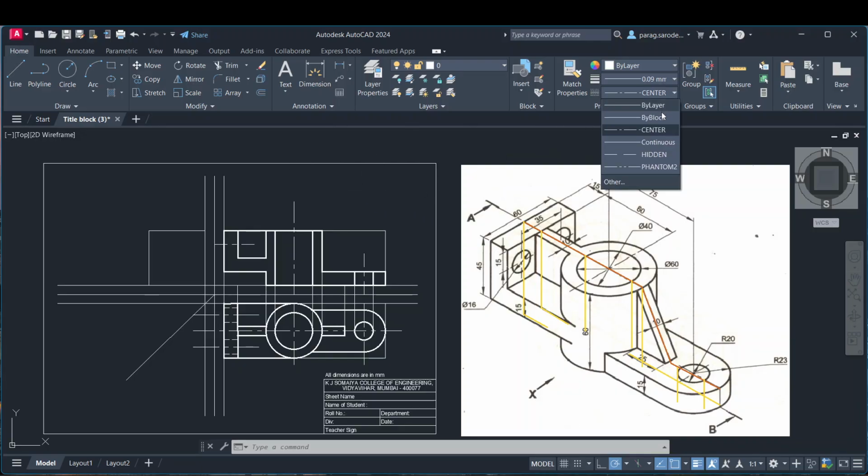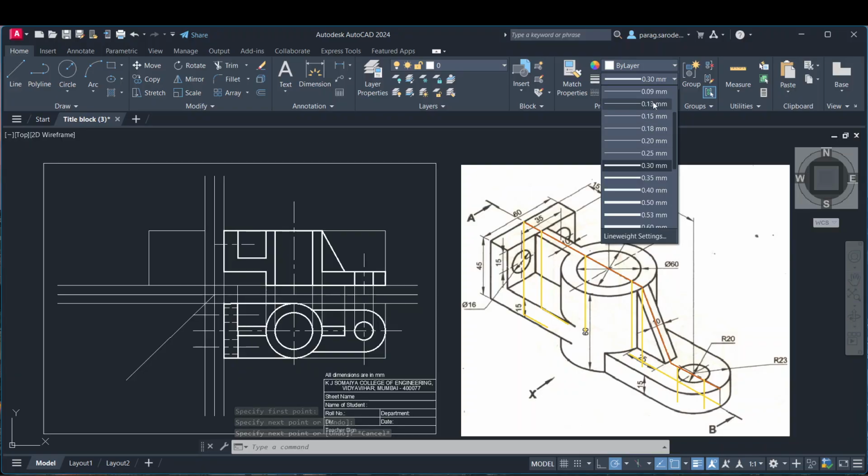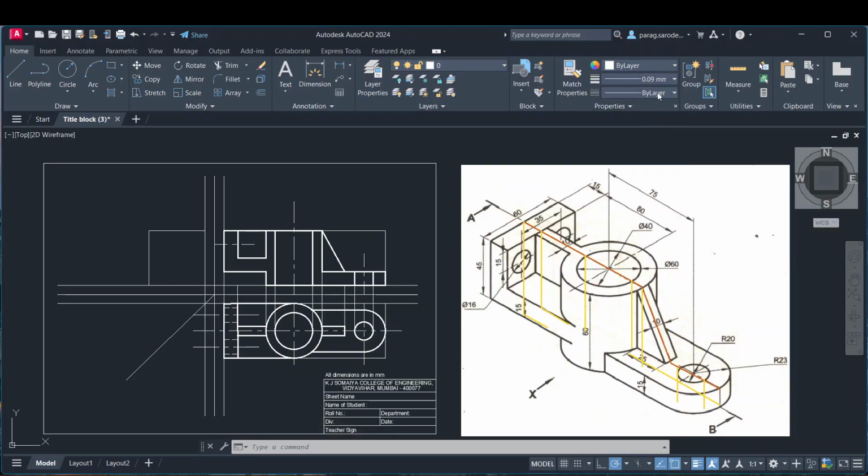So before we proceed for the section, one rib is remaining. So we'll complete that rib. So what is the location of the rib? Rib starts at this location at 25 mm and it touches the top of this figure in this way. So now for the section, we prefer to have the line thickness to be 0.09 and bilayer.